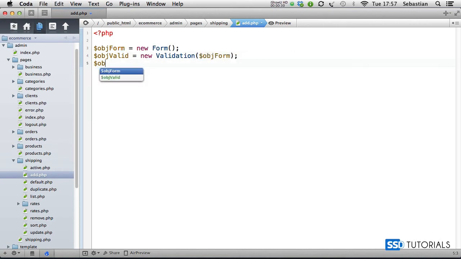Then we go for $valid->expected equals array, and we're going to expect the name and local field. Then we have $valid->required, array, and the only required one is name, because we obviously may not select the local, which is basically going to indicate that the submission is for the international shipping.